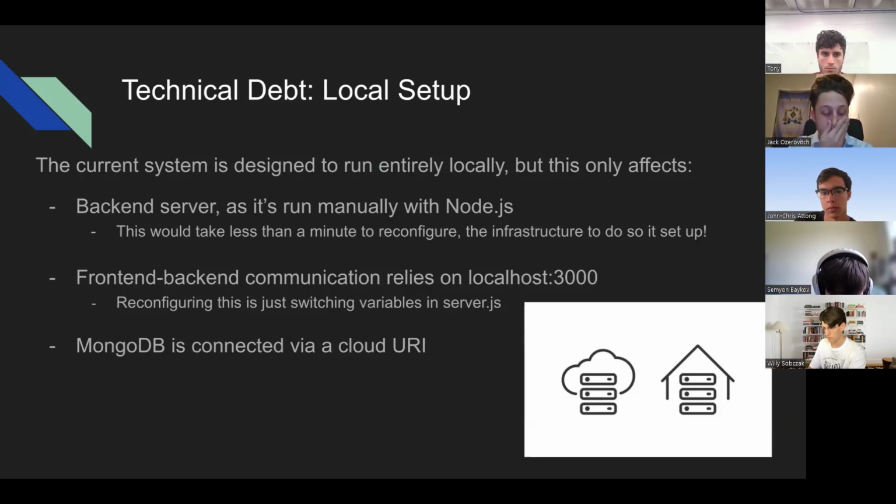Similar story with the front end to back end communication, as currently it relies on a locally set up variable that forces it to run on localhost 3000. Again, reconfiguring this is just switching variables in server.js, and nothing would break if we all of a sudden decided to switch to a server host. And then our MongoDB is already connected via a cloud URI, so nothing to change here. It would just be changing the URI to the database. That's it for the technical debt.